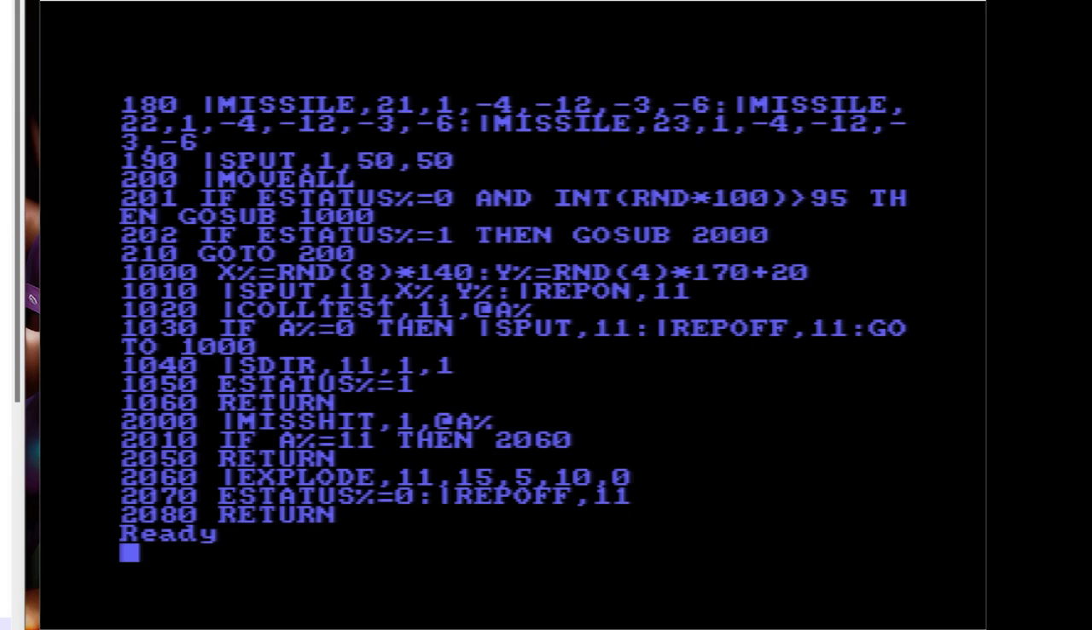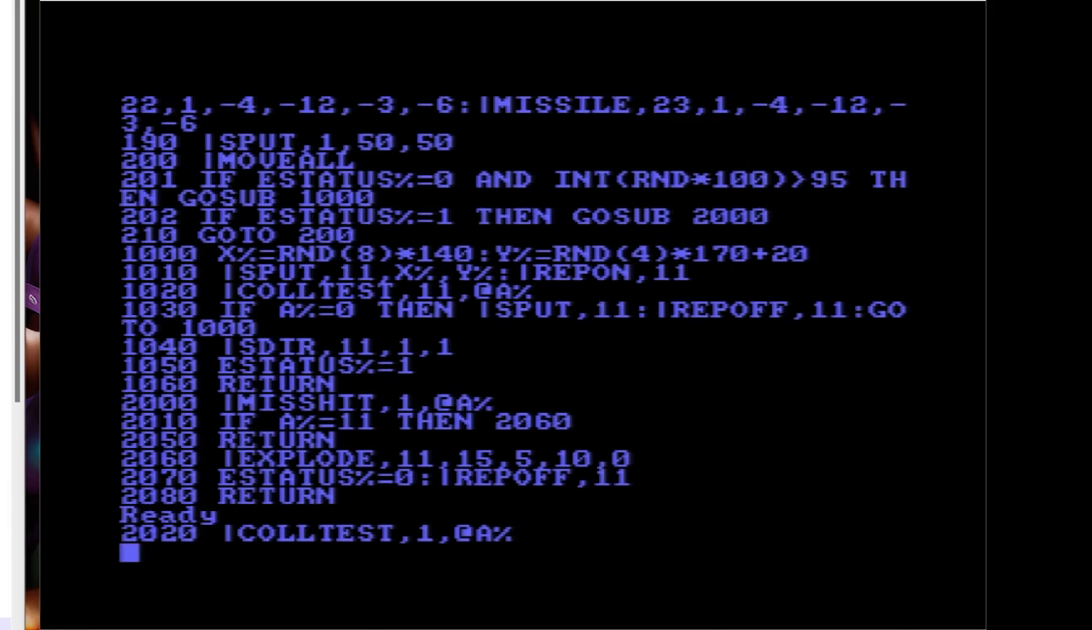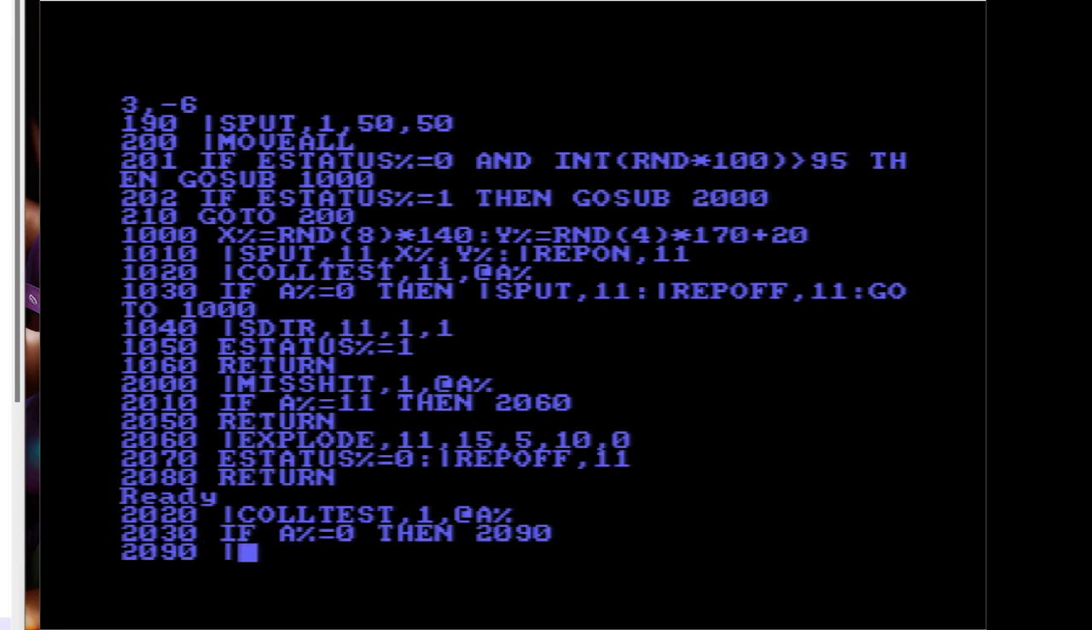Okay, so after line 2010, we're going to do another collision check, which is going to be checking if there's a collision on the player sprite. So 1 is the player sprite. And then if the player sprite has been hit by anything, when we do a collision test, 0 means it's been hit. We would then normally want to find out which sprite it's hit, but in this case it's always going to be the enemy, so we can just go to 2090, which is where we're going to put the player death. Okay, so 2090, we'll just have a bigger explosion than before.